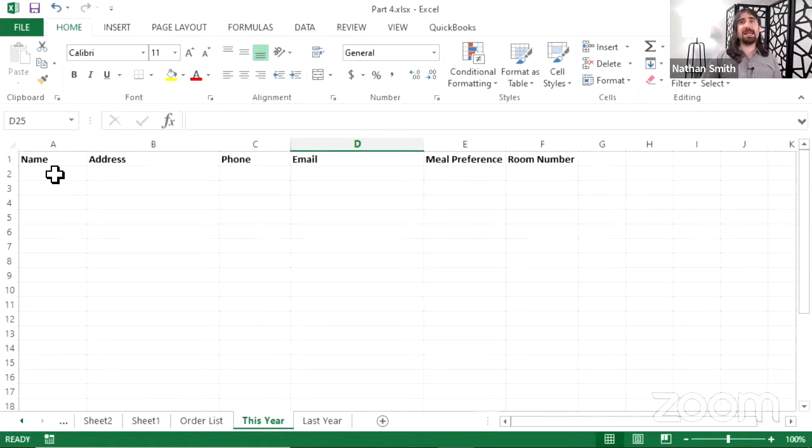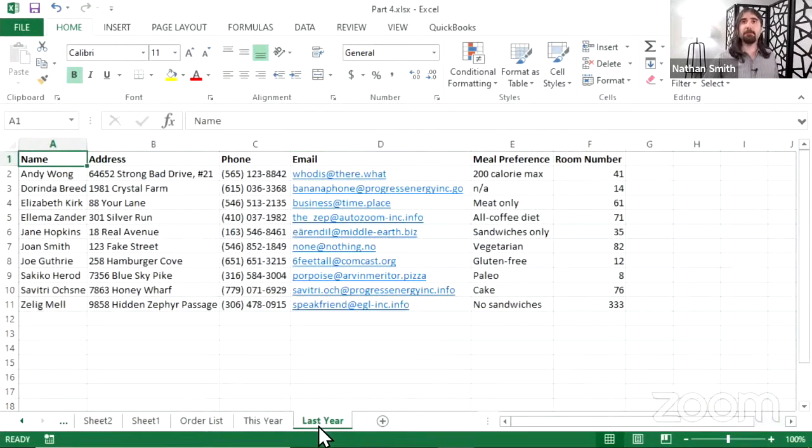But for the contact information, the name, the address, the phone number, and the email address, I want to actually just carry that information over from the sheet that I used last year. And that's the one that's labeled last year.